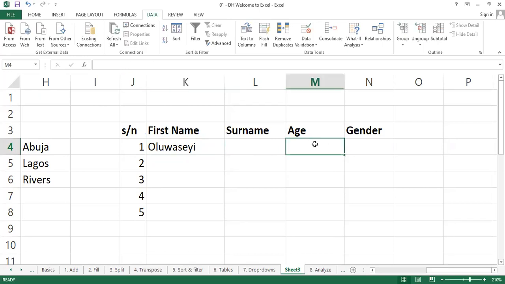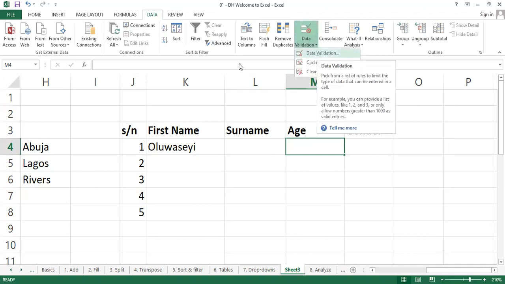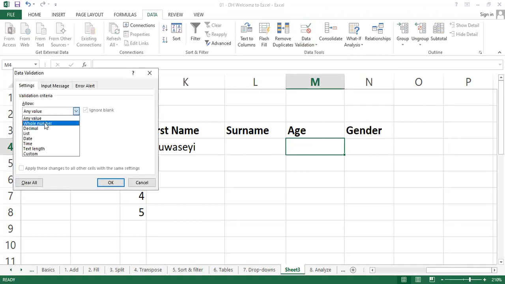So next, we can do the same thing for age. For age, we'll be using whole numbers.